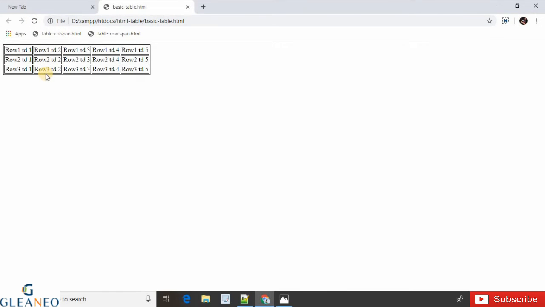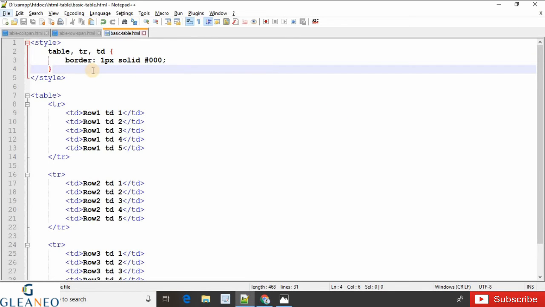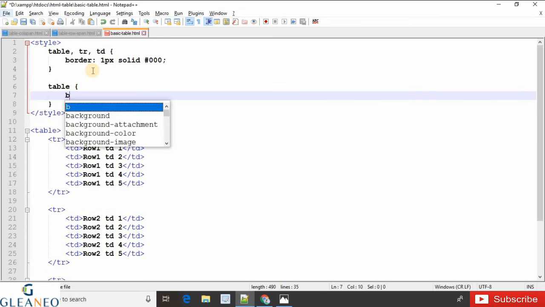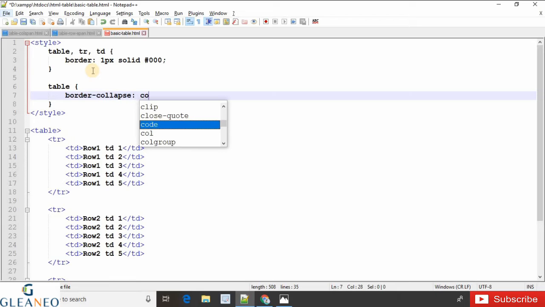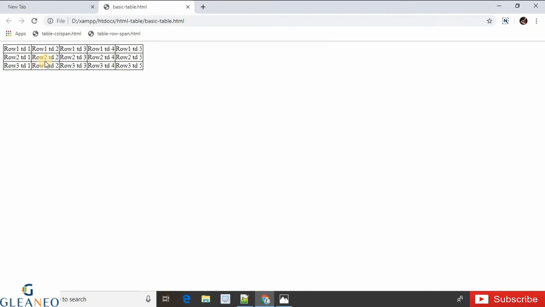We can share the border between cells by using border-collapse property with value collapse. Let's do it in practical way. So border-collapse with value collapse. This table has border now, looks like this. If I refresh here, look at here, this table is now sharing the border.